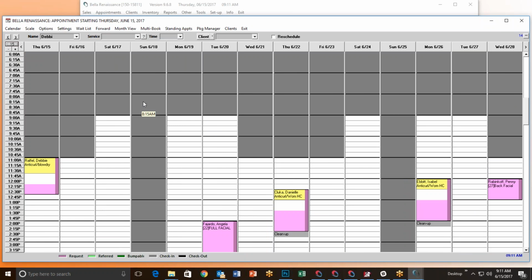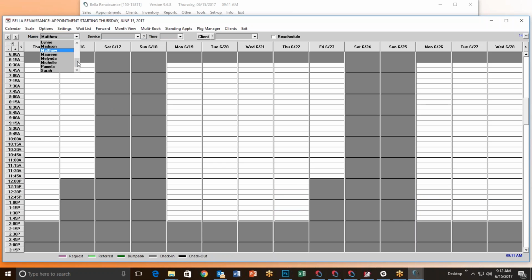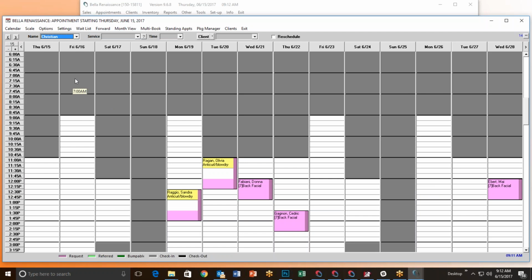So again, this is the week view screen, allowing you to see by default 2 weeks for any particular employee, whoever they may be. 2 weeks' worth of appointments, 2 weeks' worth of schedule. Okay, that's the week view screen.